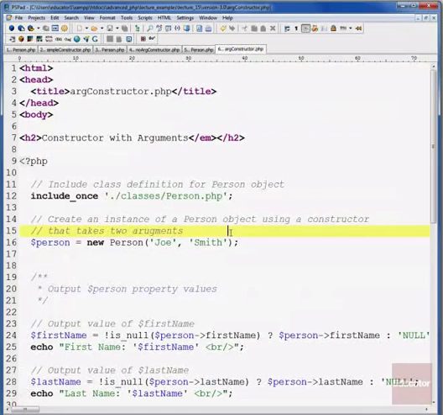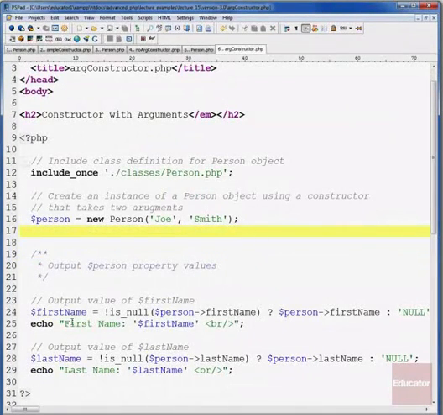So, for example, now when we call our constructor for person, we can pass it two parameters. We can pass it a first name and a last name, in this case Joe Smith. And now we're going to output things the same as we did before. We're going to test if first name is equal to null, if last name property is equal to null, and if not, it's going to store in the value of first name and last name the values of those first name and last name properties respectively, and if not, it's going to return null.